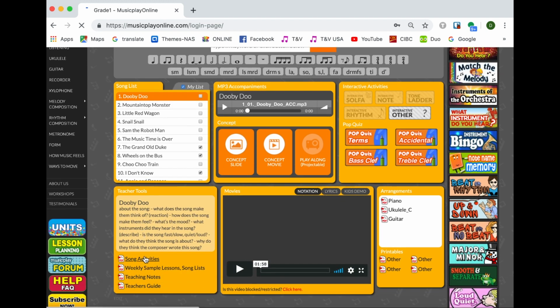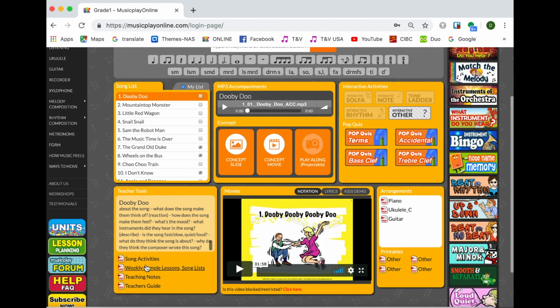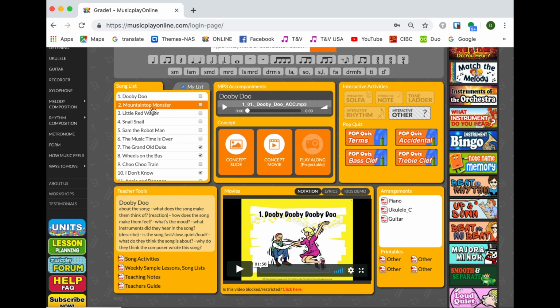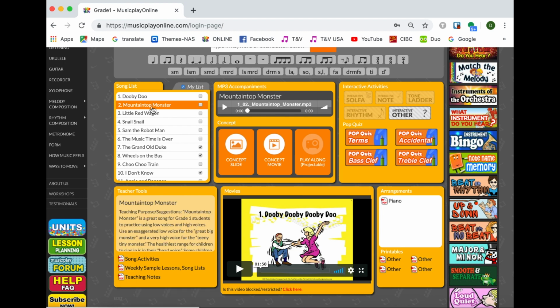Here's where I'll find my notation, and this is where I'll find the weekly sample lesson. If I go to Mountaintop Monster, the next song on the site for grade 1, I'll find the same things for that song. I'll find the song activities. This weekly sample lesson will be the same.